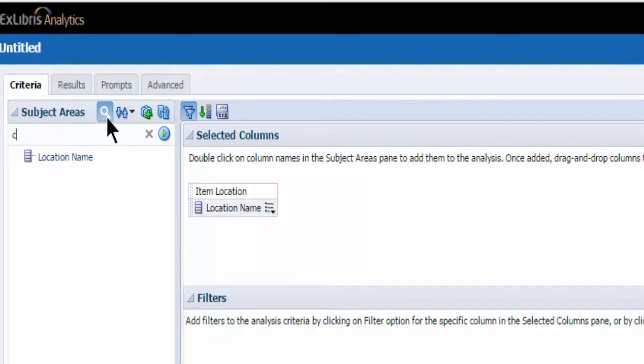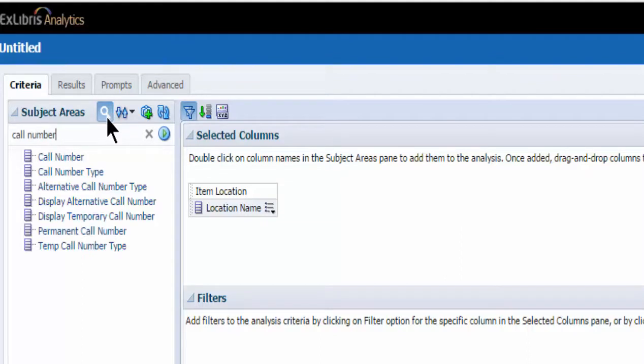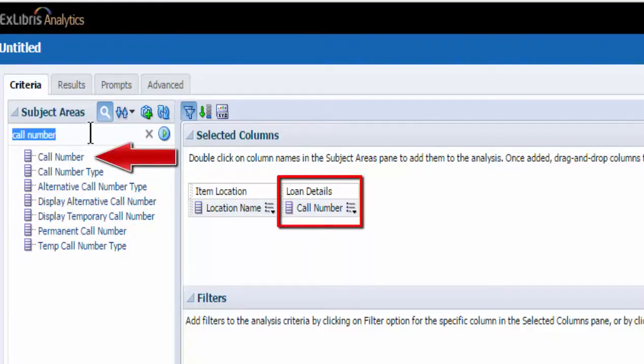Next is the call number. Quite a few call number options appear. For most items, call number will be the correct choice. However, some items may have a temporary call number for display. For this kind of search, items that have been borrowed, we will use loan details call number.